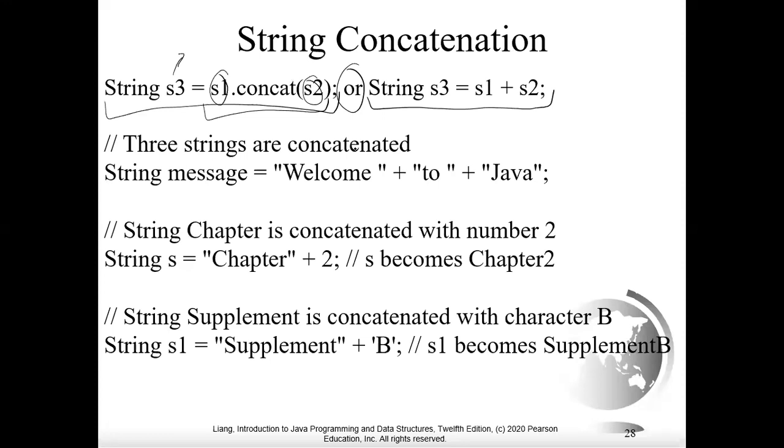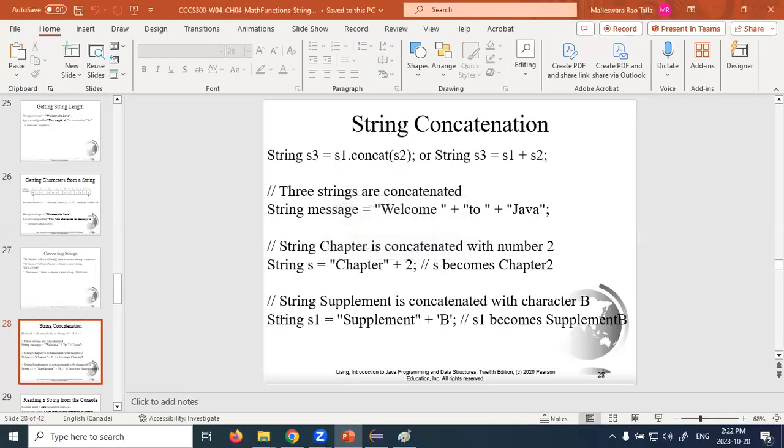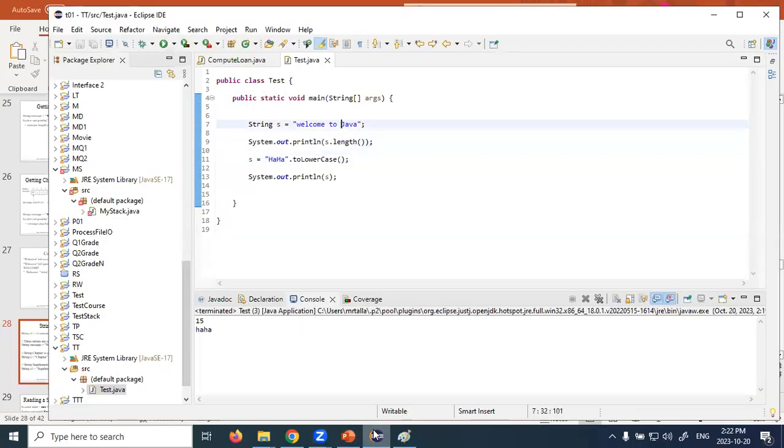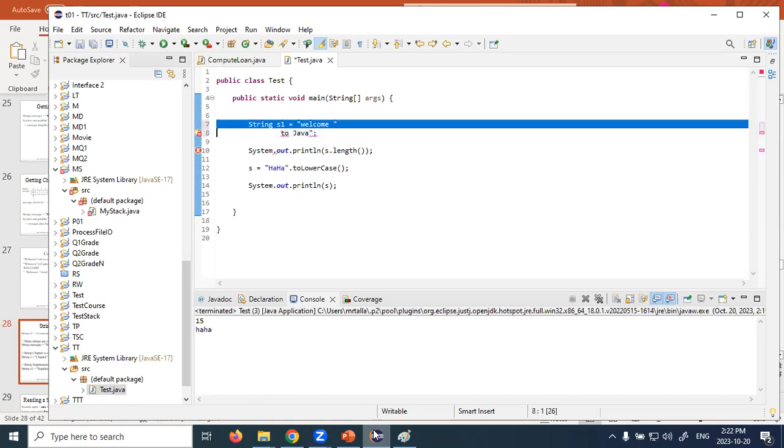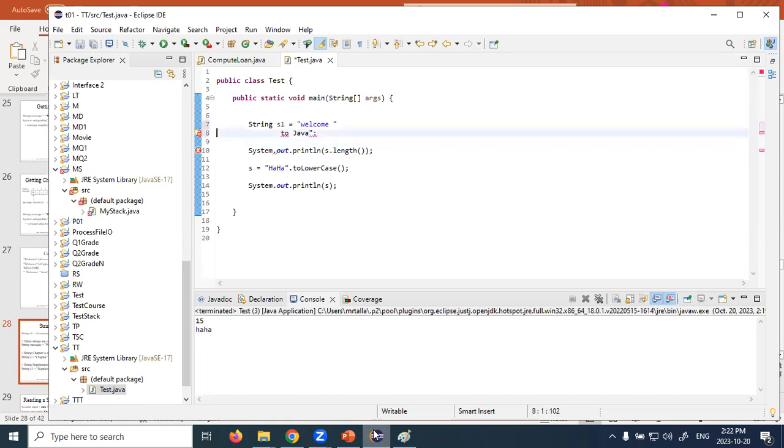Three strings are concatenated here. Look at the "welcome to Java". Okay, three strings are concatenated. Okay, message is here. So I can write like this. Go here. S1 equals to welcome. S2 equals to 2.